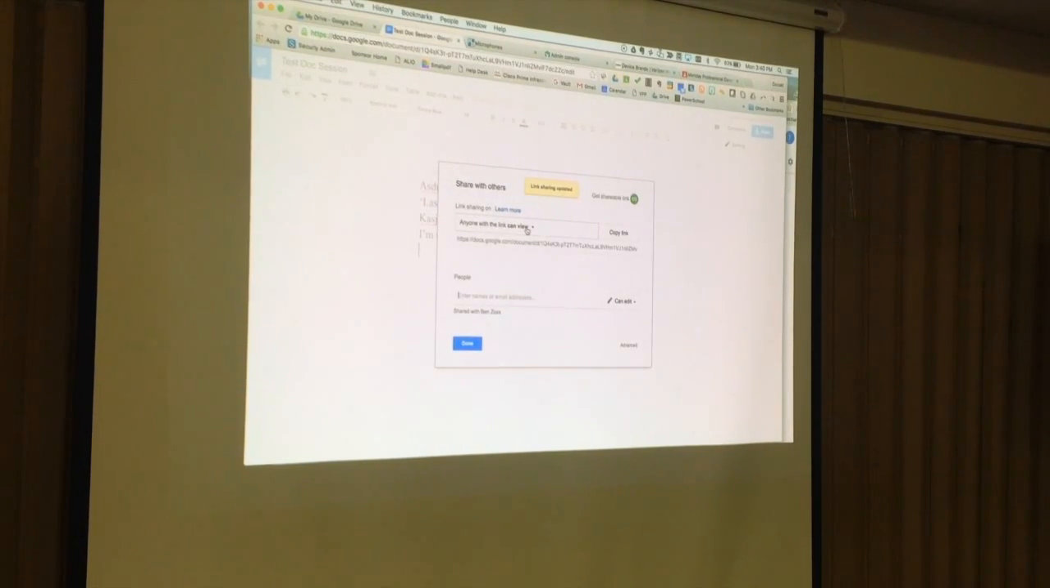Now, if a parent doesn't have a Gmail account? They do not need a Gmail account in order to view. Well, open just like as a Word document then? In order to edit, they have to have an account. Okay?